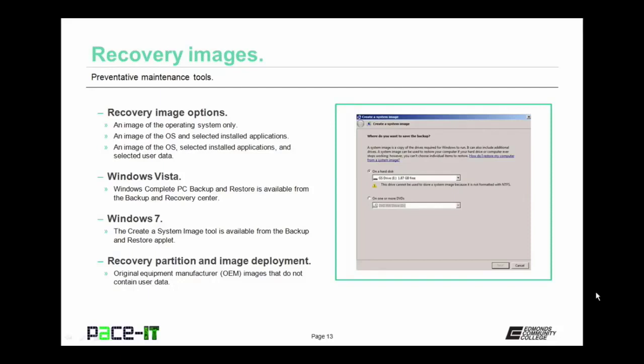Windows 7 changed things just a little bit. The utility is now called Create a System Image and is available from the Backup and Restore applet. Now a word on recovery partitions. A recovery partition is an image, and it's installed by the original equipment manufacturer. If you end up using the recovery partition, you should be aware that user data and installed applications will be lost, but the system will be returned to the factory original condition.